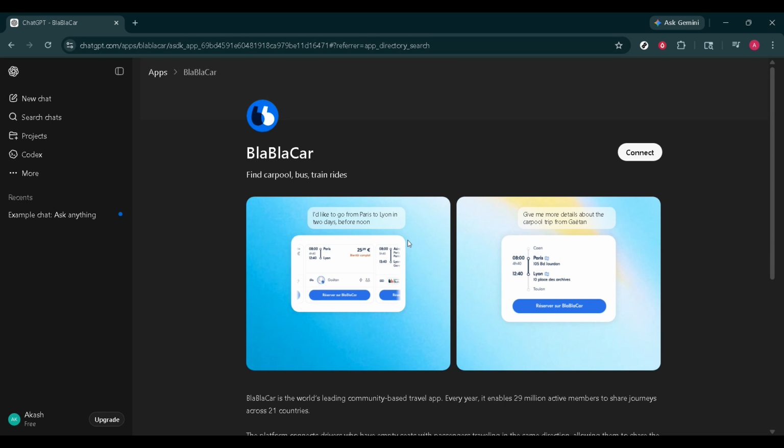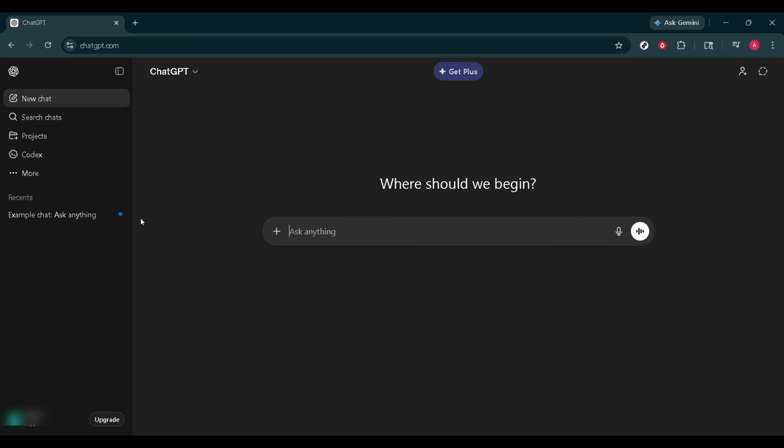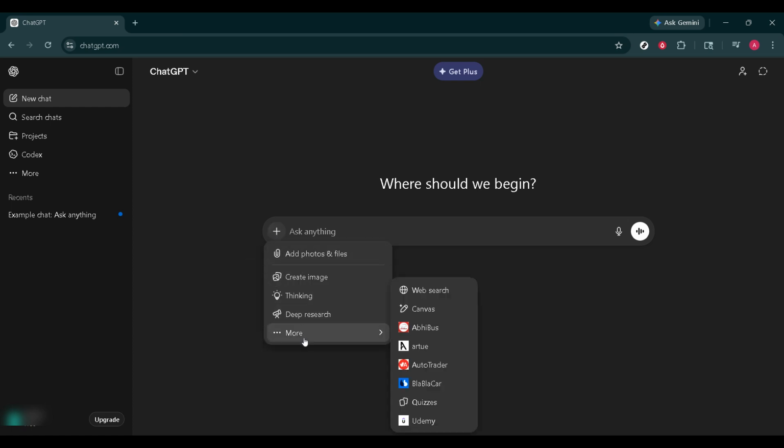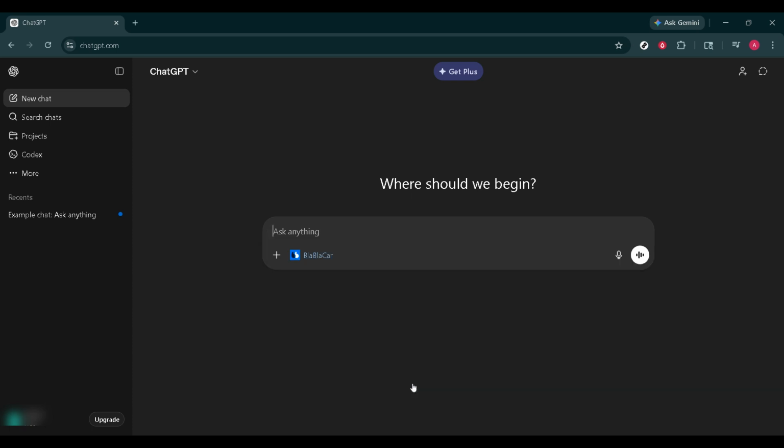Once the connection is approved, go back to ChatGPT and start a new chat. This is where the integration becomes active and ready to use. If needed, click the plus icon and then click More to access additional app options and tools inside the chat window. From there, select BlaBlaCar again, and that's it. Your ChatGPT account is now connected to BlaBlaCar and you're ready to use it in your workflow. You can now continue chatting with ChatGPT while having the app available when you need it.